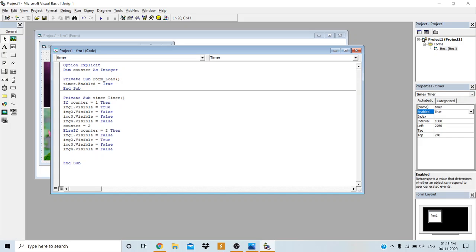Then again the counter has to be increased. So counter is equal to now 3. Again else if condition for next. Else if counter equal to 3, it will check the condition whether the counter is equal to 3. Then if true, then again the third image has to be visible, other three images must not be visible.